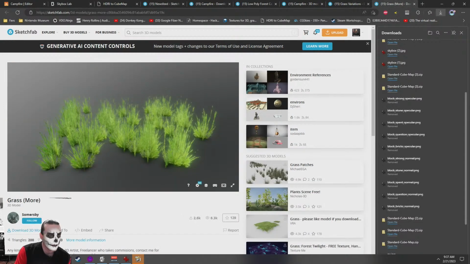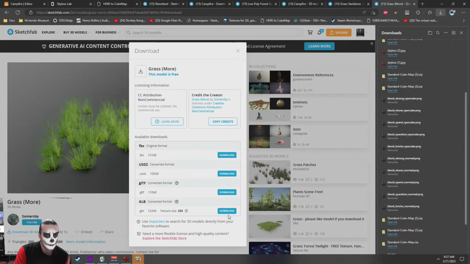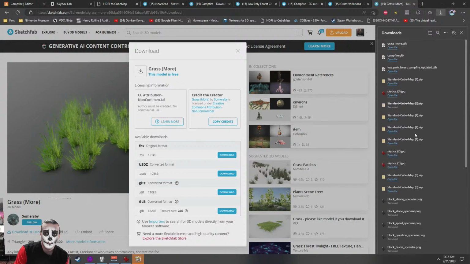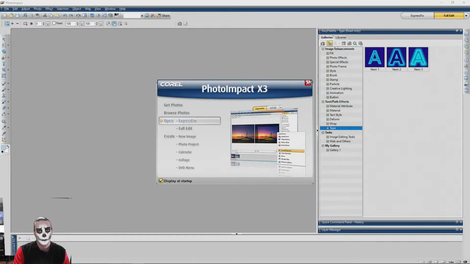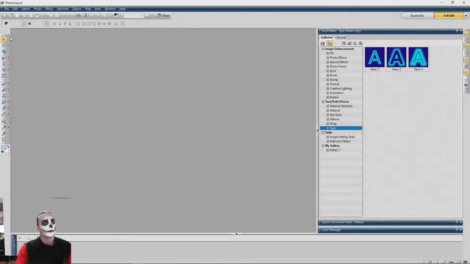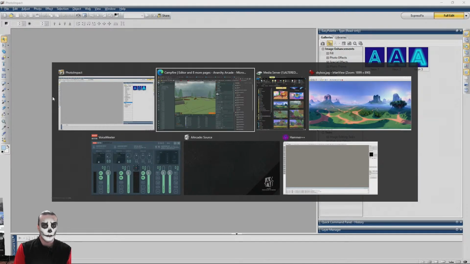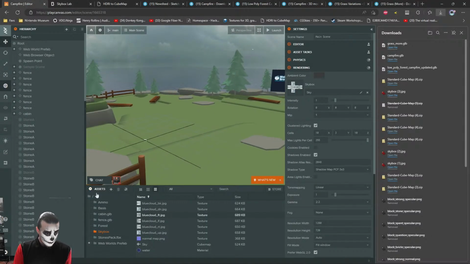Okay, grass, here it is. Download 200 triangles GLB. Now, let's get these GLBs into the project. This is going to be fun. Oh wait, before I do that, let's go process this cube map some. So, if I just threw a sphere in here, I could just throw this round texture onto the sphere, like so.